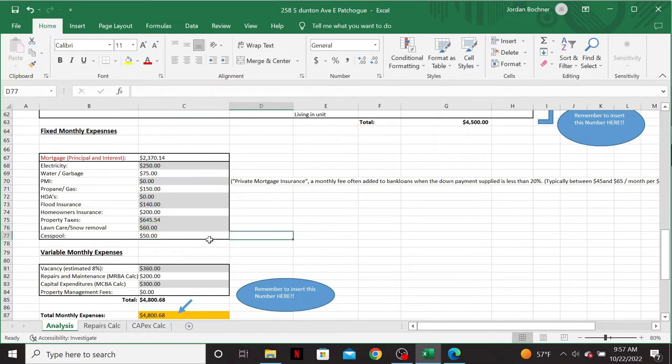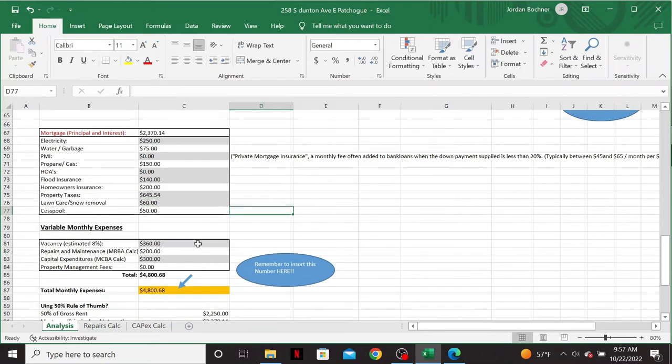And then cesspool, I'm averaging $50 a month. If you have to redo the cesspool or whatever is involved with that, it's most likely going to be $0 every month, but then you might get hit with a bill that's a few hundred dollars. So you definitely want to budget for that.